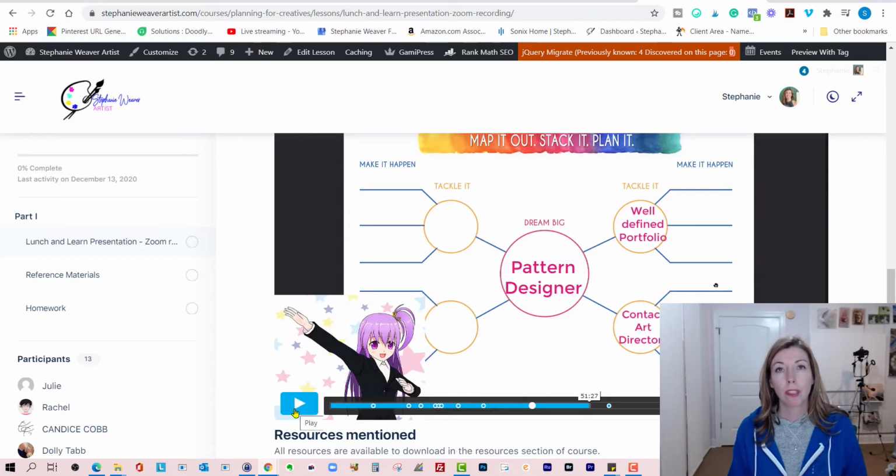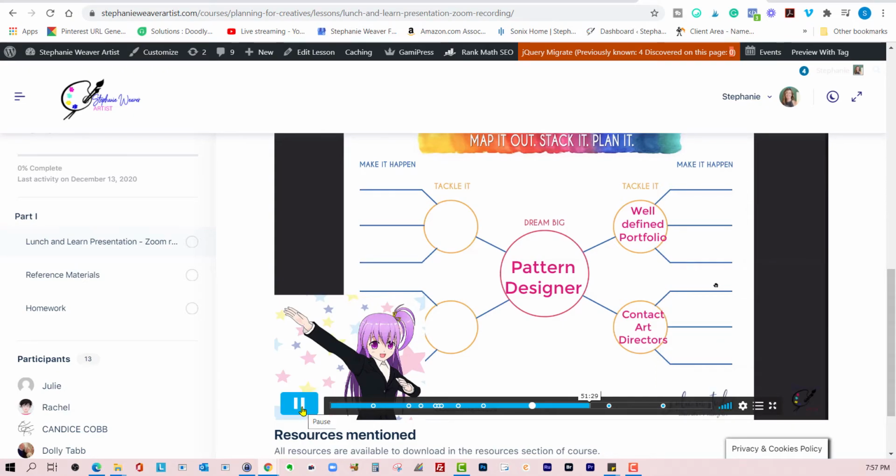So here we have somebody that's interested in pattern designing, and so she's starting to talk about what she wants and how she can really tackle that big dream of becoming a pattern designer. And I'd like to have card sets made up featuring some of my patterns, but also some of my doll humor that I like to create, and maybe do some local art shows.